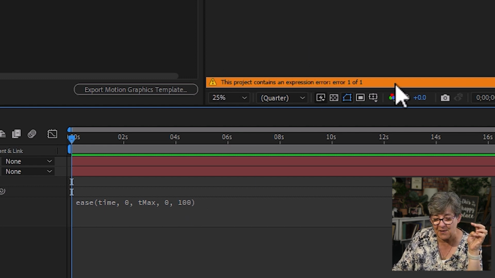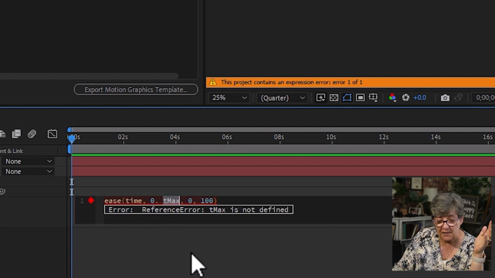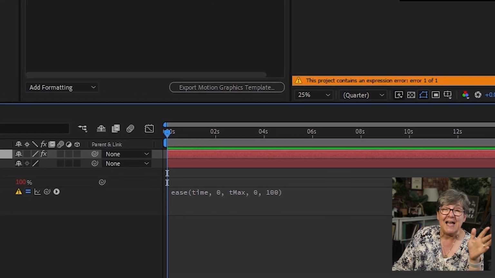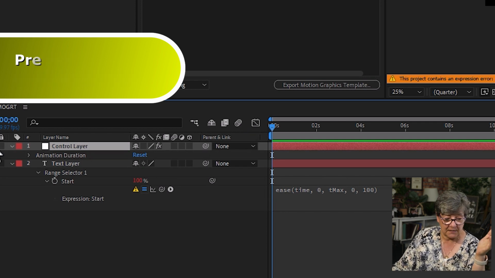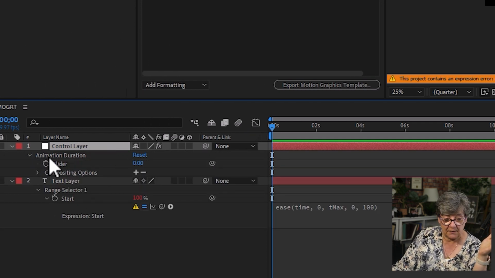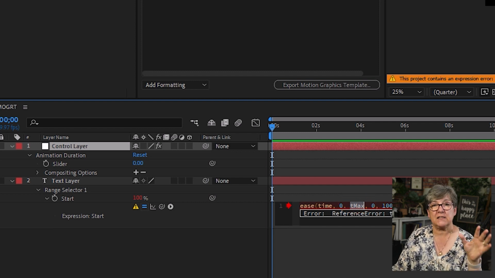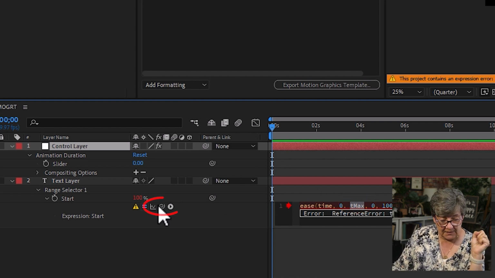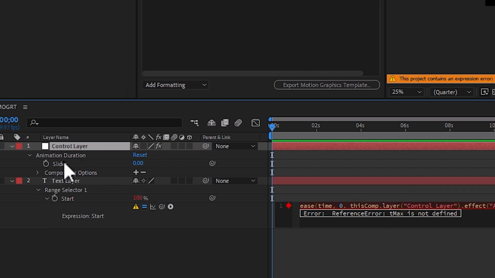And yes, it tells me that I have an error. That's because I clicked out of it before I was done, and it doesn't understand this Tmax. So here we go. Select the control layer and press the letter E as in effect. And now expand the effect animation duration. And this is what you do. Double click the Tmax. See how only the Tmax is selected? All right. See this little squiggly line? This is a pick whip. Click and drag it to the word slider that we just showed. And there you go. The animation gets written for you.